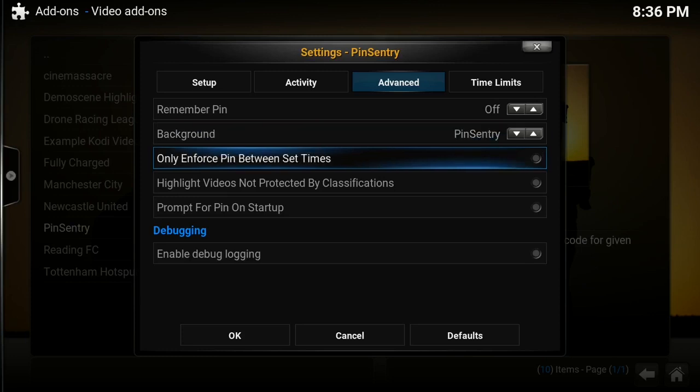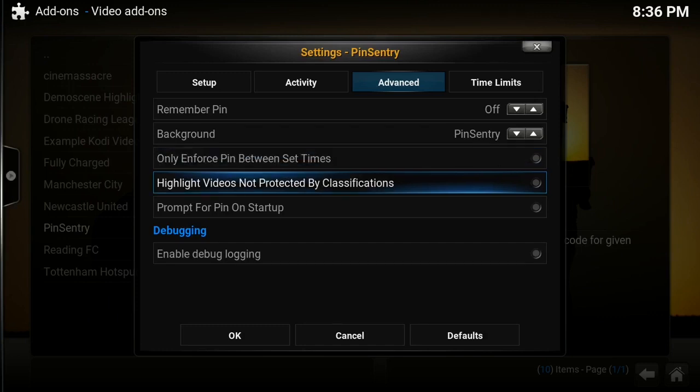You can only enforce pin between set times. So say during the day, you can have the pin set up to where it'll ask for a pin if your kids are on the system. And then say at nighttime, you want the pin to be disabled. So that way when you and your husband or wife or whatever is watching Kodi, you're not going to have to always enter a passcode or a pin for certain add-ons. So that's nice to be able to set that up. Highlight videos not protected by classification. That's basically just so you know which ones are not protected.